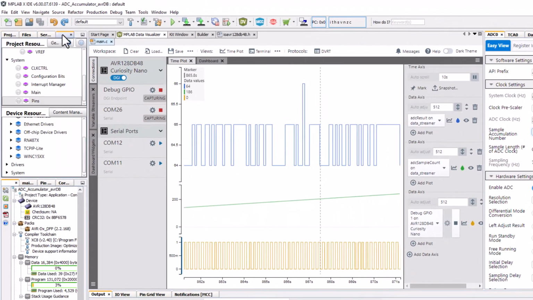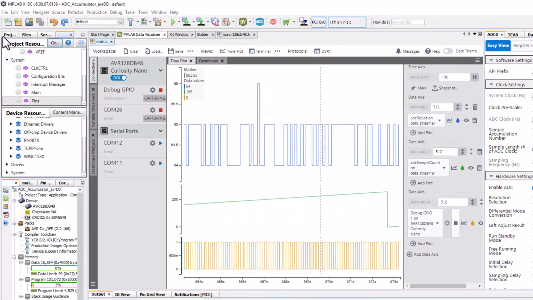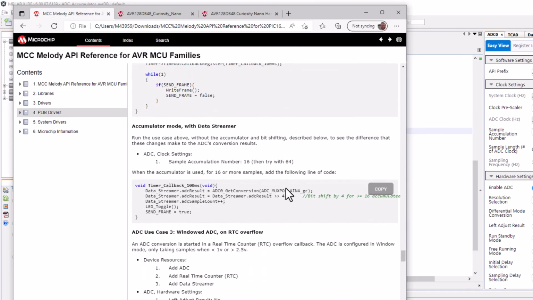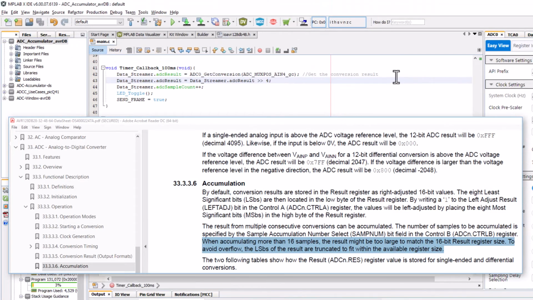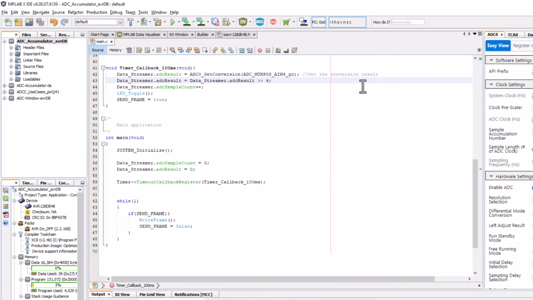so we can generate now. Scroll down, you can see that there's one extra line of code here to do some bit shifting. You may notice we're only bit shifting 4 for 64 samples. This is because the least significant bits of the result are truncated to fit in the register size. Okay, so we can program this board now.